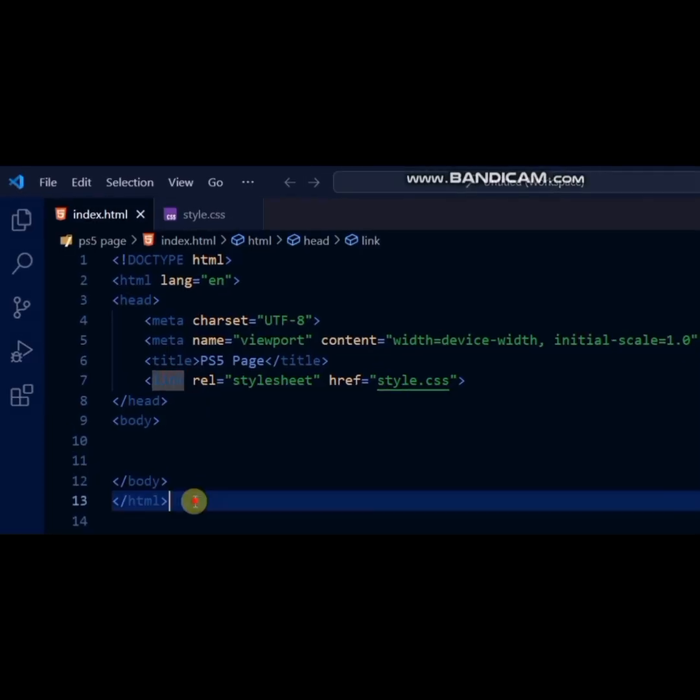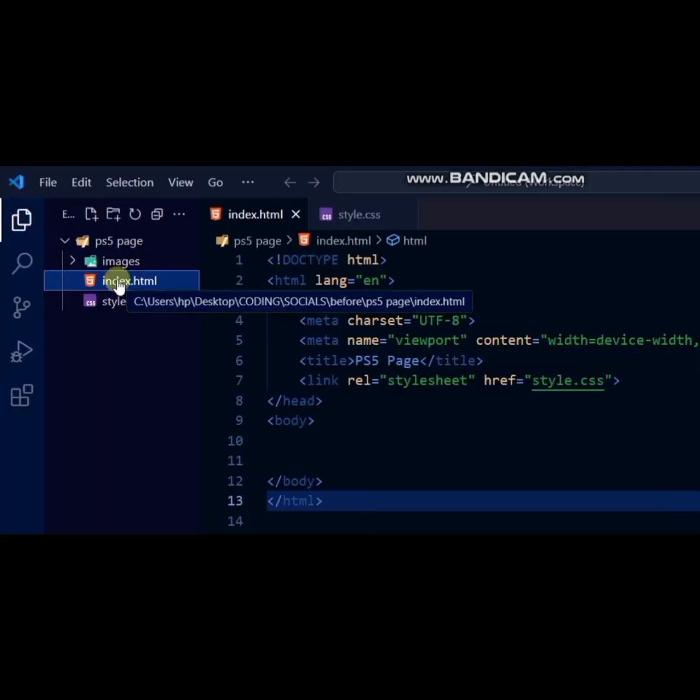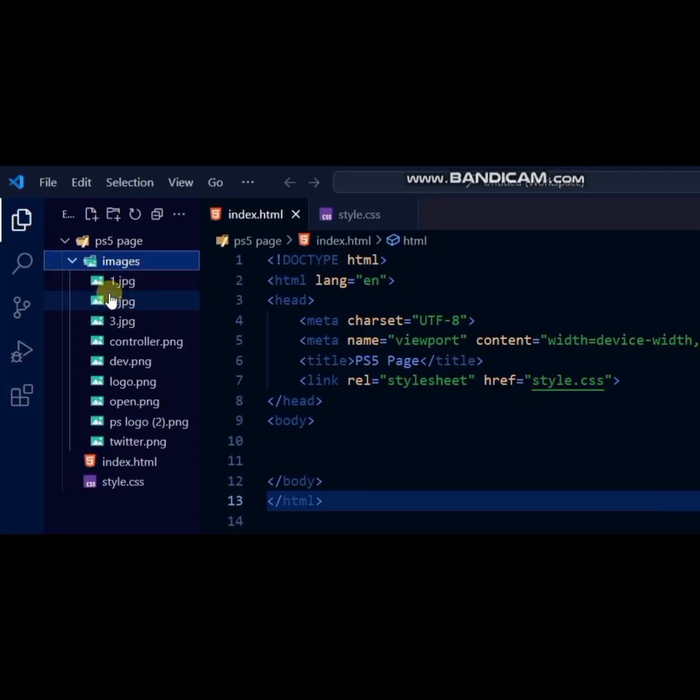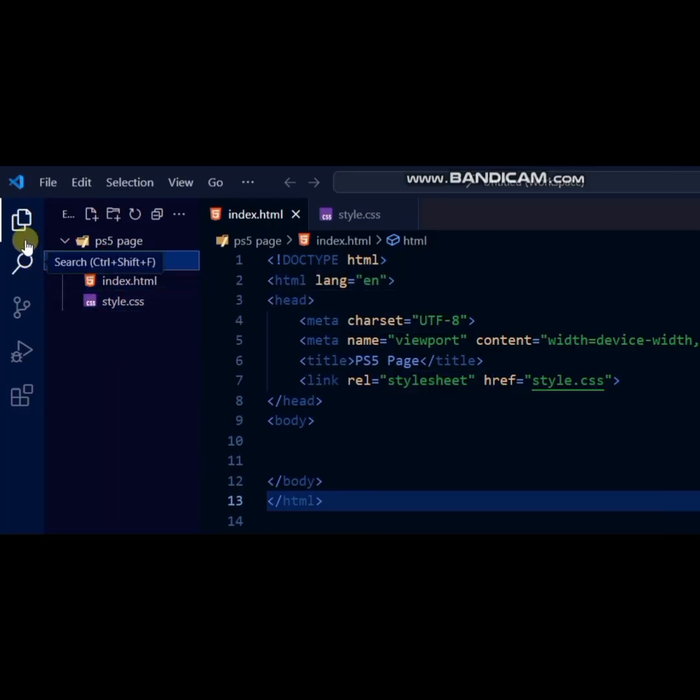Here in the workspace, we have the basic HTML structure. We have linked the HTML file to the CSS file, and we give the website a title of PS5 page. Here we have a folder called images, which contains the list of images we're going to use on this website. We have an HTML file and a CSS file.